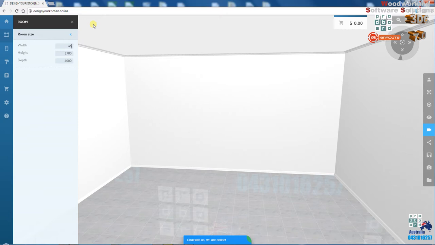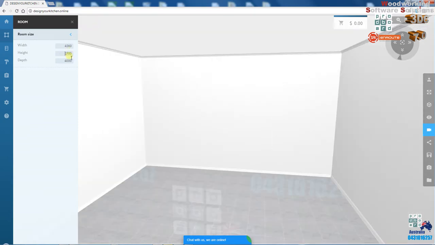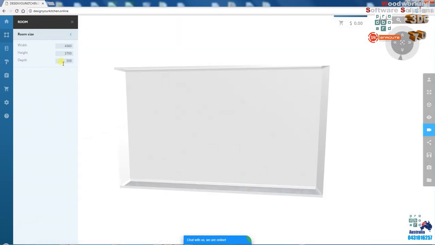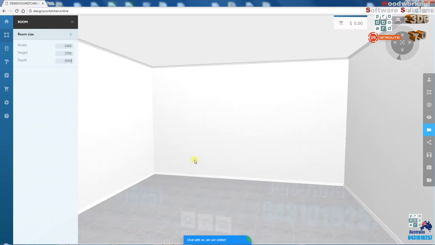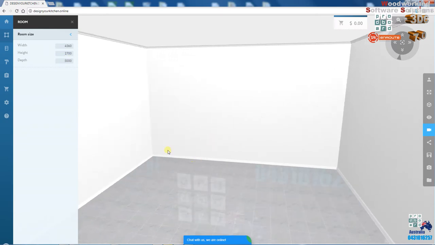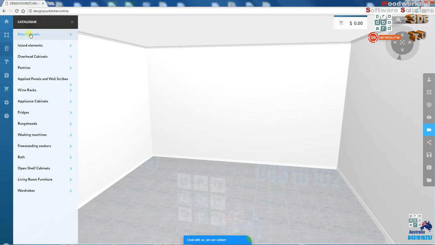Let's put our room in at a bit of size. Okay, so let's say we will have a room 5,000 millimeters deep, and the width should be 4,460. So let's have a look at our library.